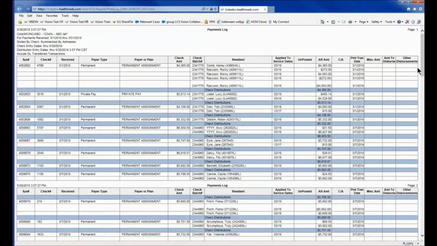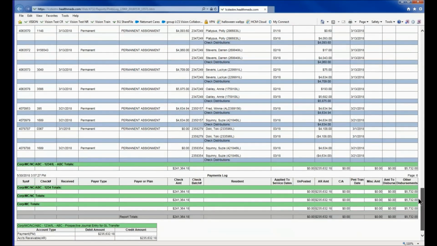Here's my new payments log. If I scroll down and find Susie Squinney, here is the original payment, which I didn't touch, but here's the removed check. Remember this check SIS number? Now the check amount is 0, and over here under the AR amount column, I can see that it was first entered for $46.34, and then it was removed, and that's the negative. Since I zeroed the check out, it's not going to impact my total, so my cash will balance.